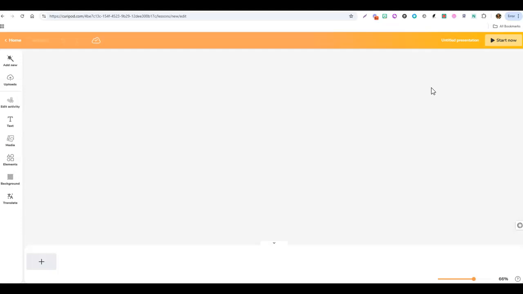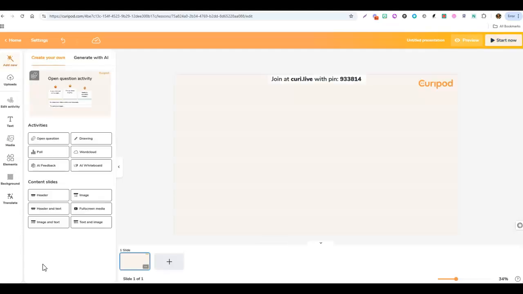If we go into that, you can see that we have a variety of ways that we can build our slides. By clicking this plus button in the lower left-hand corner, we can add a new slide. From here, we're going to see some of our options here. Here are some of the activities that we can put inside of our slides: open questions, polling, AI feedback, drawing, word cloud, and AI whiteboard. You can also see what you can add onto content slides.